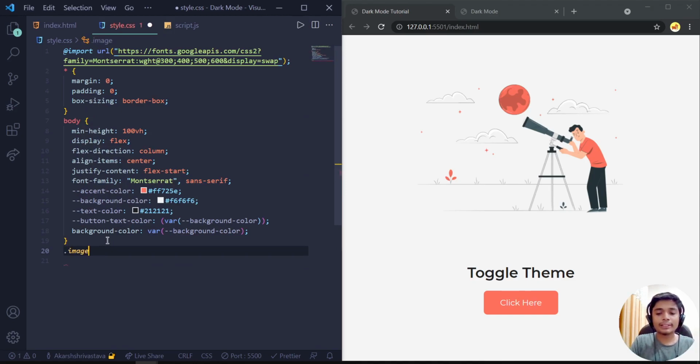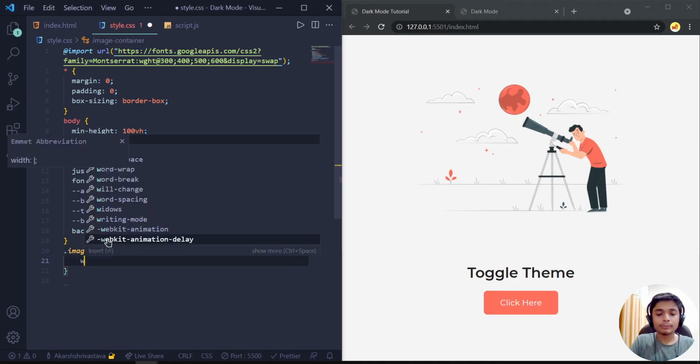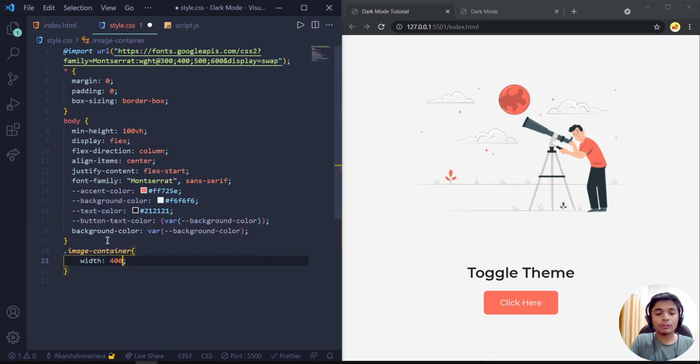Now we can continue styling the rest of our HTML. So we'll start by styling our image container. We can give it a width of 500 pixels, height of 500 pixels. And now we can style the image inside the container.